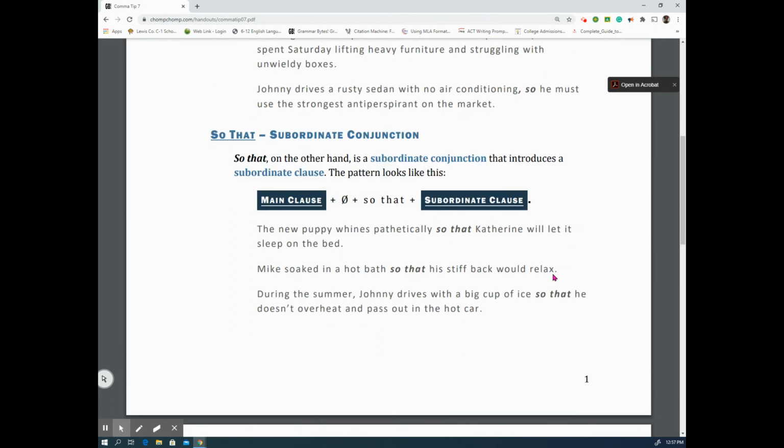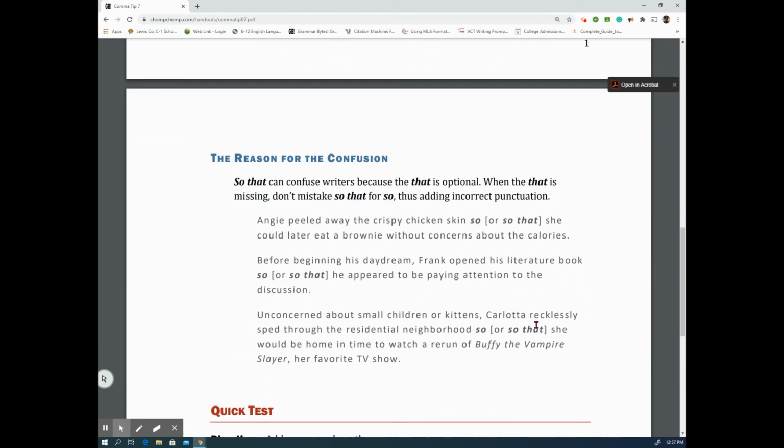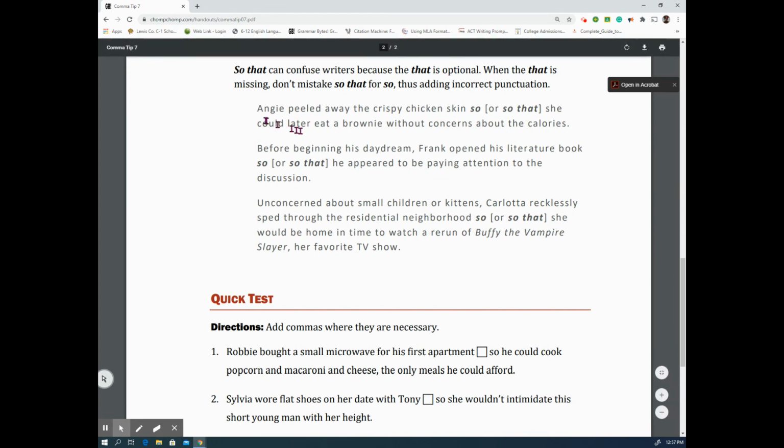Where the confusion starts to happen is, I can take this word right here, the "that," and I can kick it out. It doesn't have to be there. And so what I wind up with is this: Angie peeled away the crispy chicken skin so she could later eat a brownie without concerns about the calories. Okay, again, the "that" is optional.